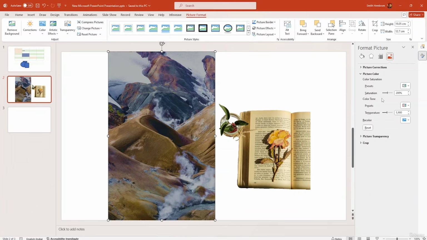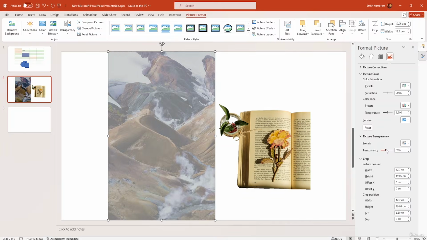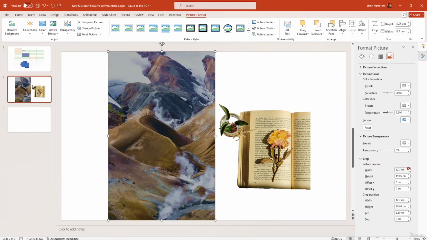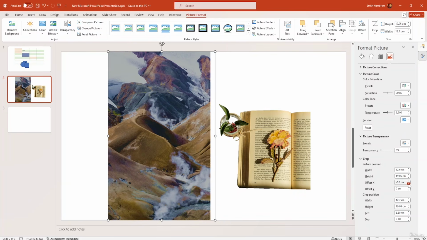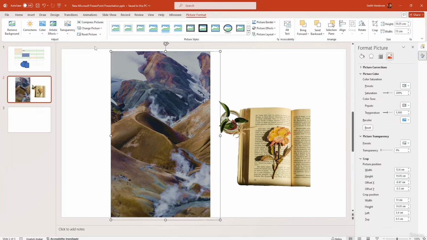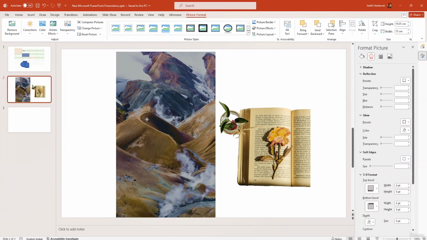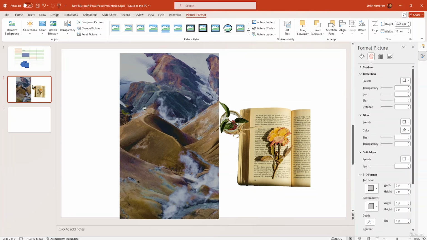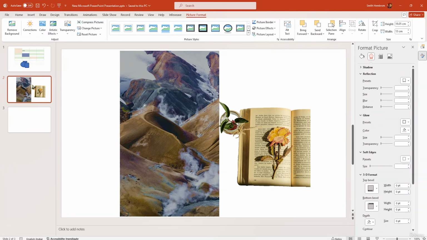You can also fix in the saturation, the presets like temperature, then the picture transparency, the cropping. You can also fix all of them up. Maybe I want to fix in the transparency a bit. You can fix in the width and height, and all of these are basically the same, so I'm going to be skipping these out. So there we go. We have offset X and Y. You have the crop position. You have the height, the left side, the top side, right side, and everything that you need to know about adjusting your image and making it look a lot better. Okay, there we go. This is how it should look like right now.